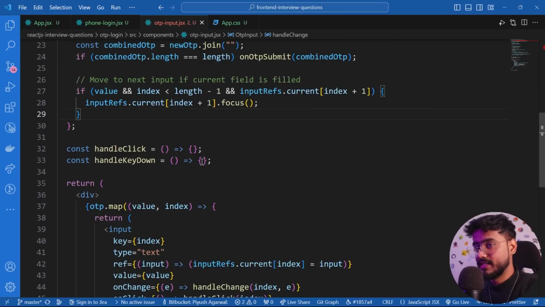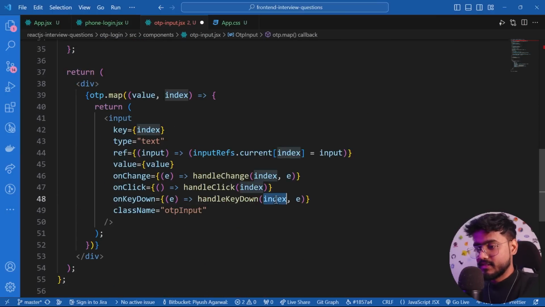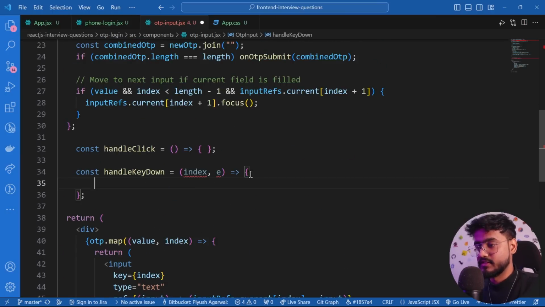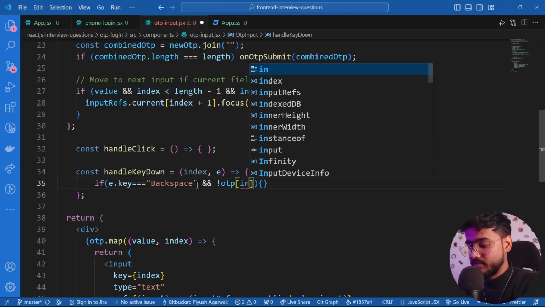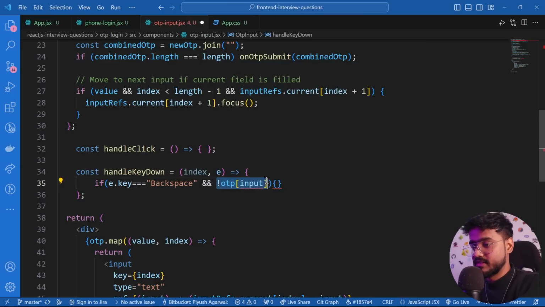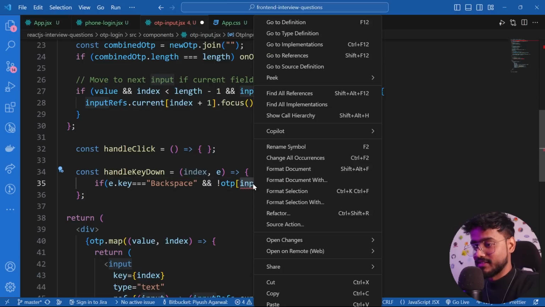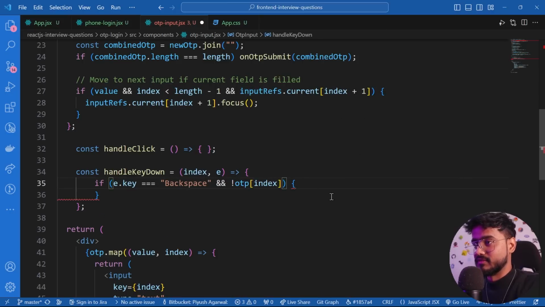So I'm going to go to handle key down, and it's again taking index and the event inside of it. First of all, I'm going to check if event dot key is equal to backspace. When we press backspace, it should go to the previous field, right? So first I need to check if the backspace key is pressed, and the next condition is that the OTP of index doesn't exist, so it's empty. That is, we have removed everything from it, and index is more than 0.